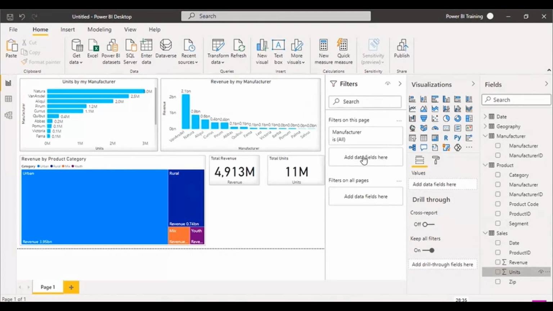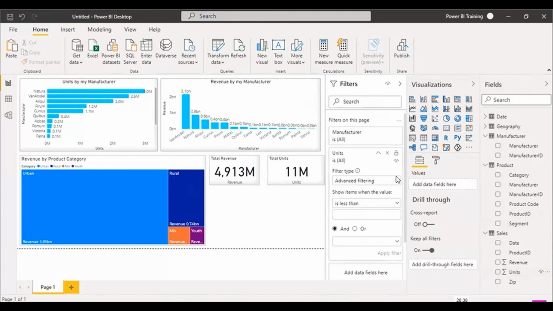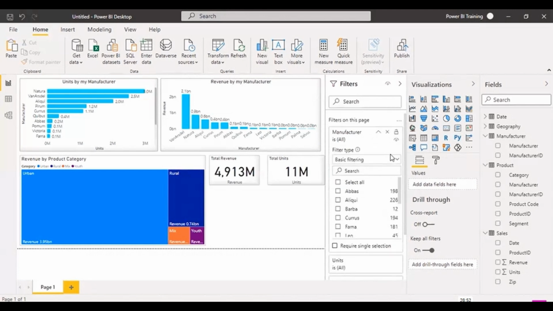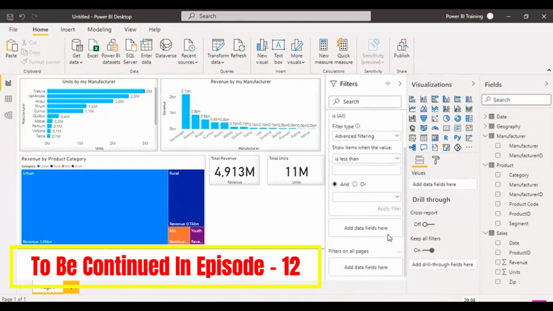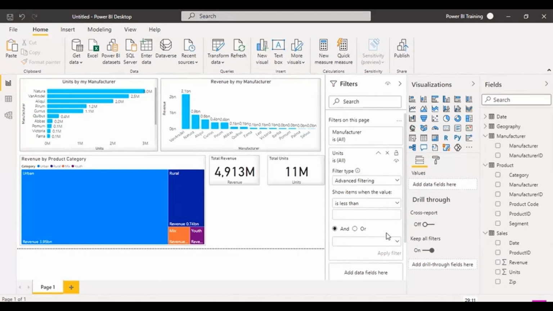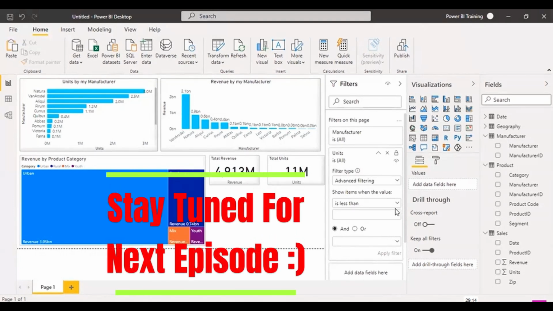Wait, I'll apply one more filter, on the number of units. Inside that, we have advanced filtering and is less than, but we want to see the top values. That is not coming. Let me show you why. Just a moment. Maybe we need to check the data type for that purpose. But yes, we can have a fixed category here.